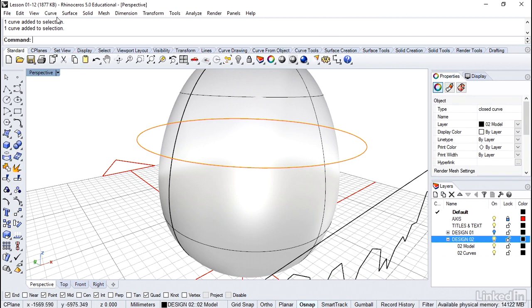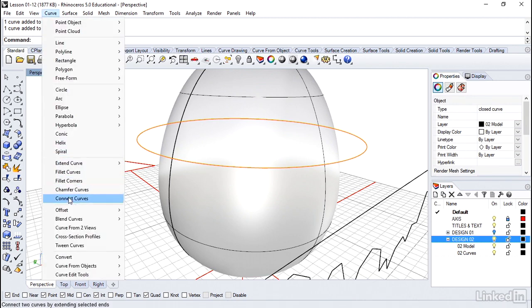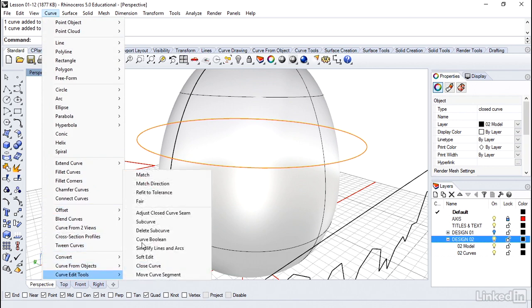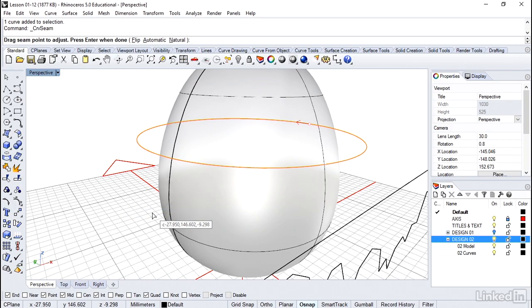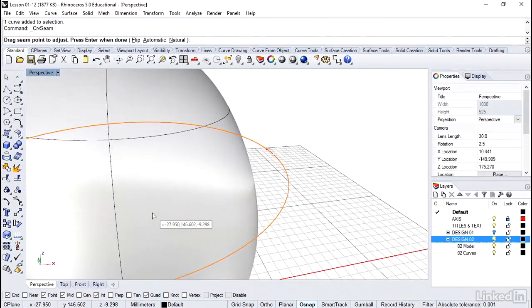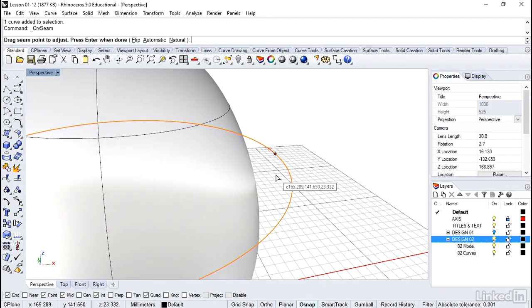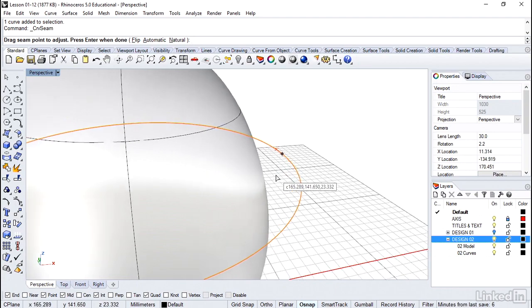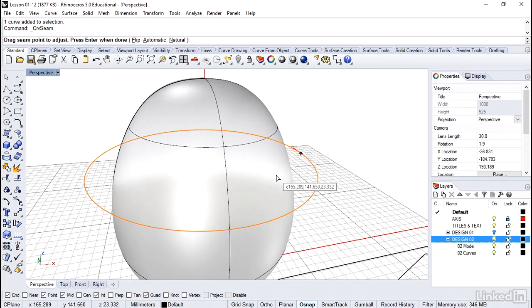We do that by going to Curve, Edit Tools, and selecting Adjust Closed Curve Seam. Now I can see right here, that is the technical end or start point, also called the seam. I'd like to move this. In the middle of this command, it's quite easy. I can make sure I've got the quadrant snap on, and I can just click and drag. It should snap right to the opposite side.